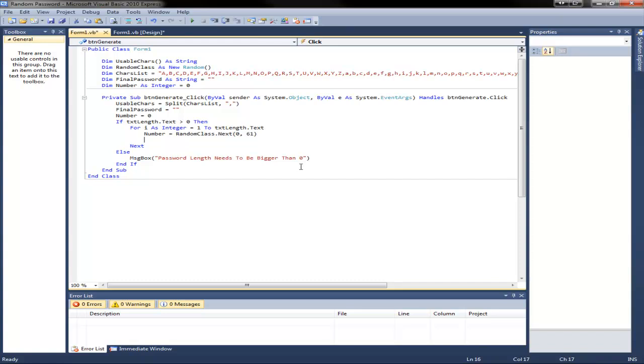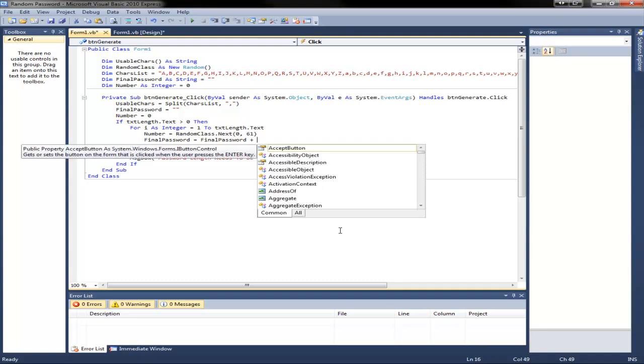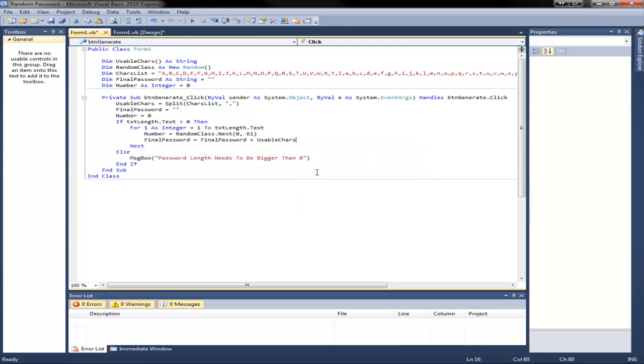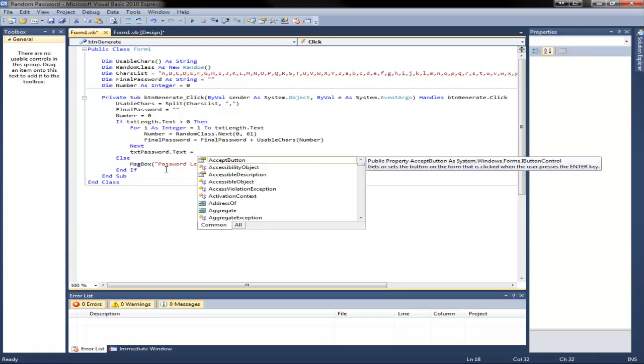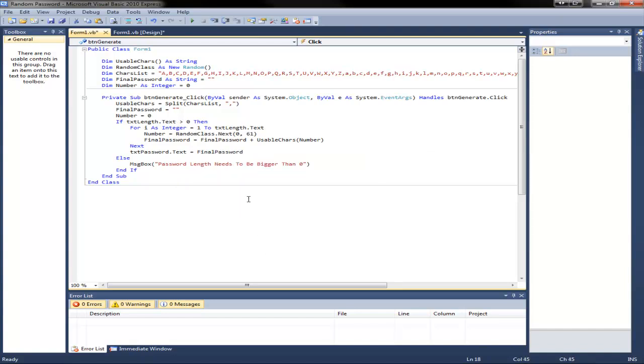Next we need to build the final password. So okay, finalPassword is equal to itself plus the usableChars. So it'll generate a random number between those, which then will select from the array. So if this was 2, it'd select B. If it was 4, it'd select D, etc. Now, once it has finally built the password, we need to set the password text box to the value of that password. So we're going to be doing txtPassword.Text, then we'll set it to finalPassword, and that's really all there is to that.